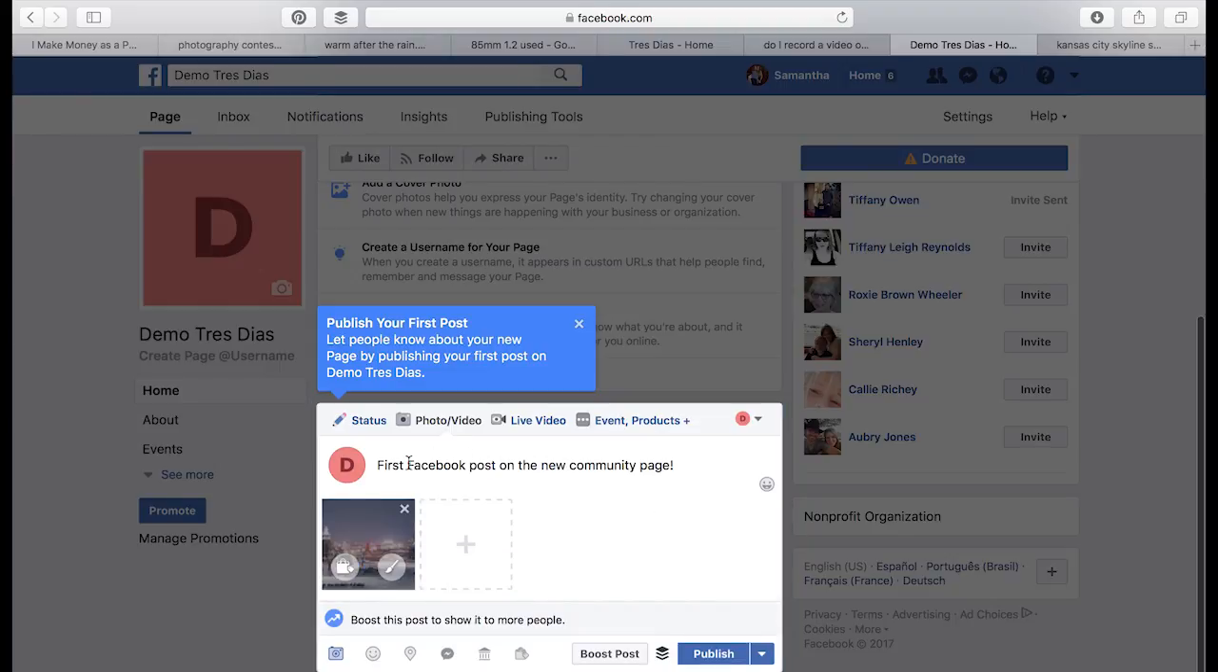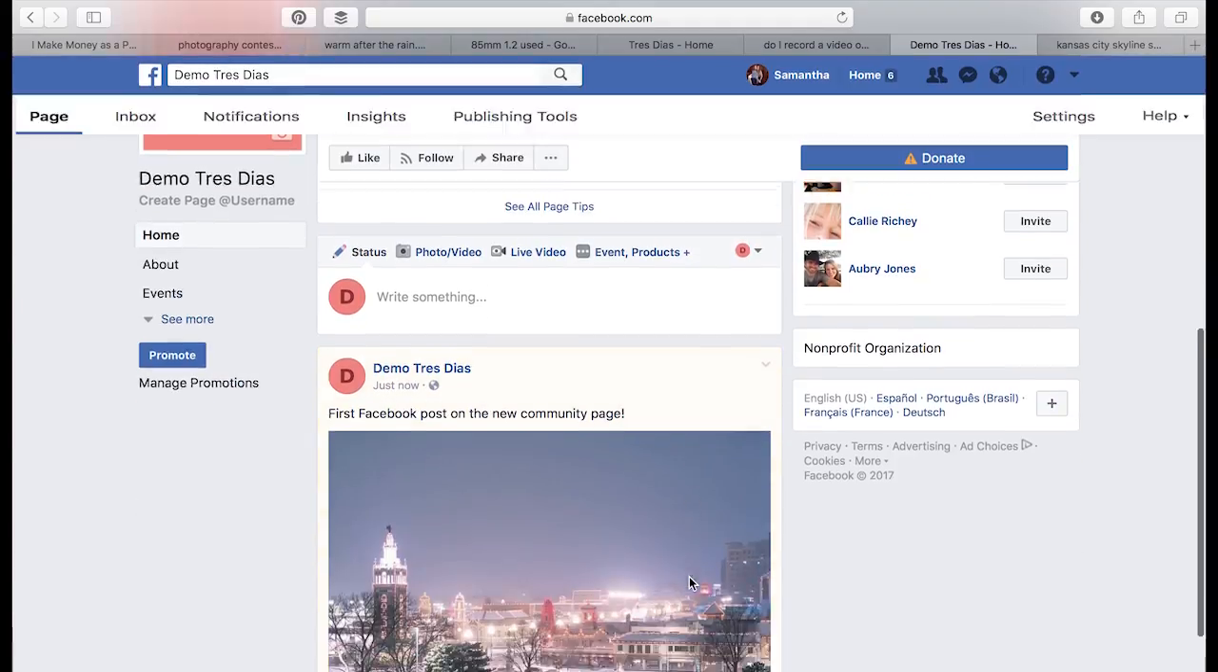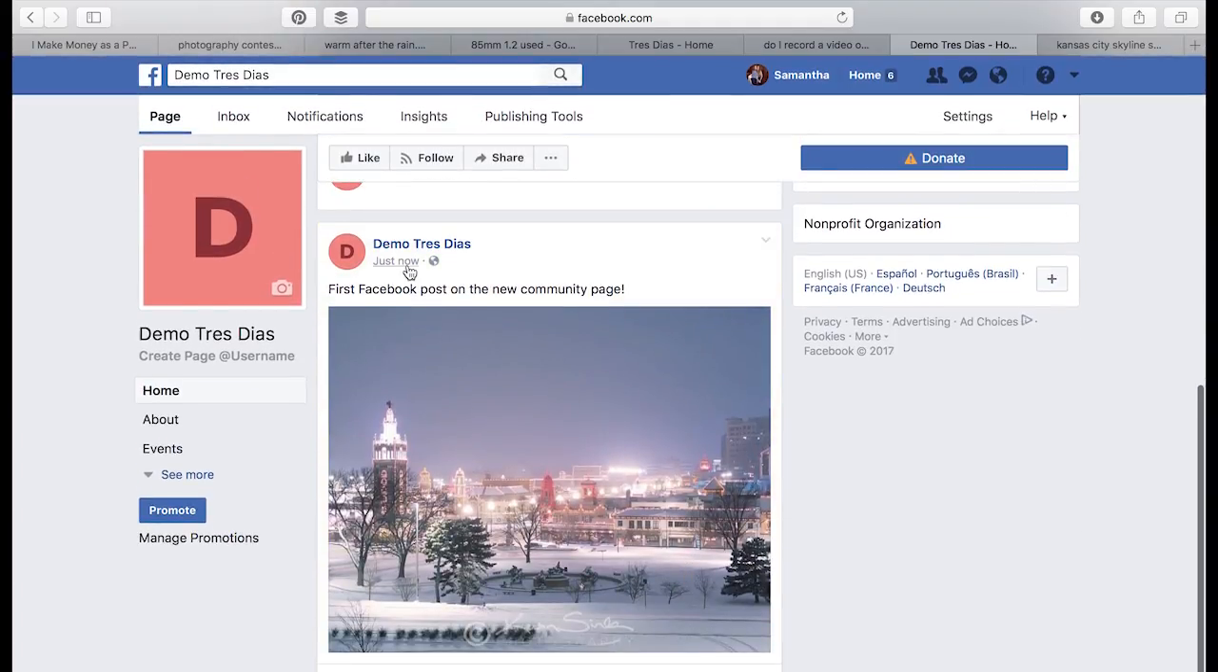And yep, there's my text, first Facebook post on the new community page. There's my nice photo. And now I'm ready to publish that post. And there it is. So there's my text, there's my photo, and look at just how much prettier it is having a nice big image instead of just text. That's so much easier to share. And as you can see right now under that little highlight it says just now. That means that I literally just now posted that picture and that text.